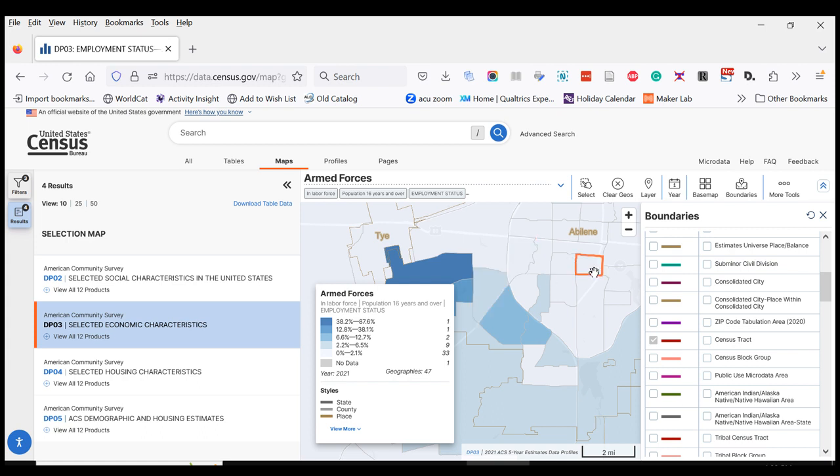So you can see how this map works. It's pretty comprehensive as far as the types of data points that you can show. It didn't take a lot of effort to do it. You're just going to data.census.gov, choose census tract, drill it down to your area, and then pick American Community Survey Data Profiles.